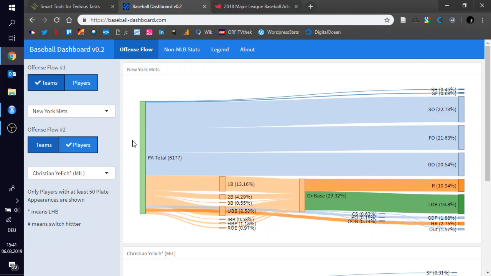I'm sorry if you don't know about baseball, but this is the example I have, so I will use some baseball language. What you can see here is all the plate appearances that the Mets had in 2018. It's 6,177 plate appearances, and you can see that 22% of the time the Mets batters struck out. You can see this with this stream here. You can also see that 13% of the time they had a single, and so on.